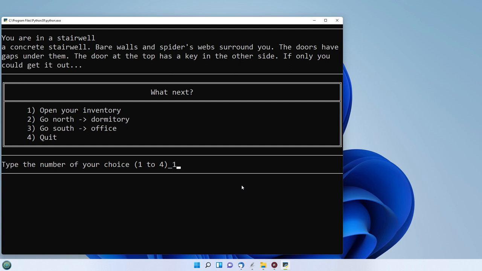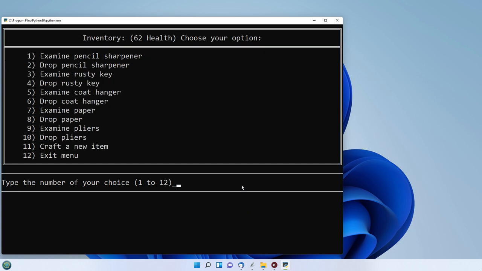Now we can open the inventory. So you'll see the inventory has now been changed. It's got inventory, the amount of health that the player's got, and choose your option. So we've now got a new option, which is if you've got more than one item in your inventory, you can craft a new item.